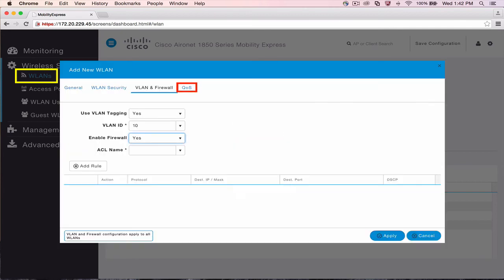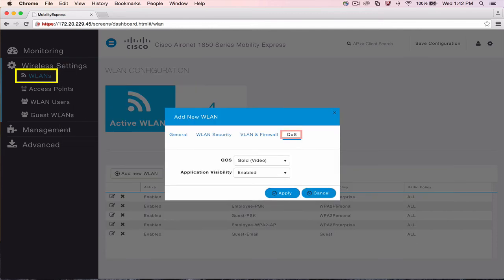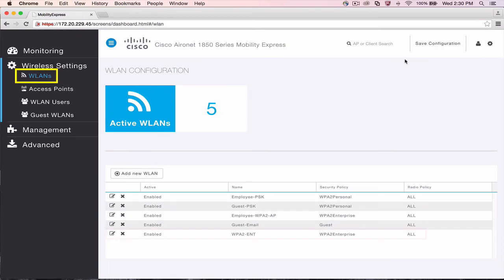Finally, let us configure the QoS settings. Select the QoS policy from the drop-down list. Application visibility is enabled by default on each WLAN. Click on the Apply button to create the WLAN.